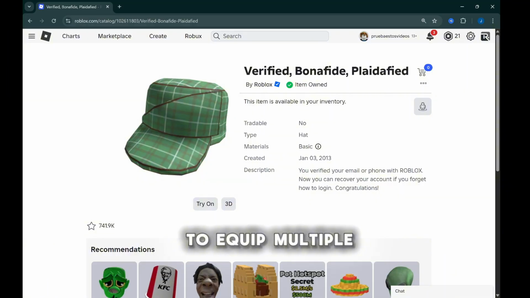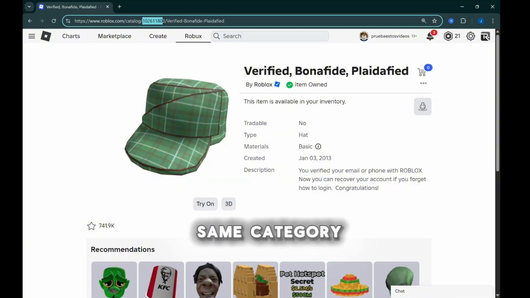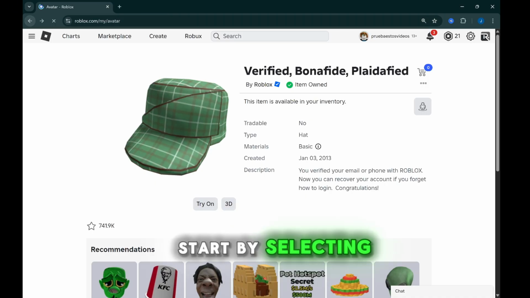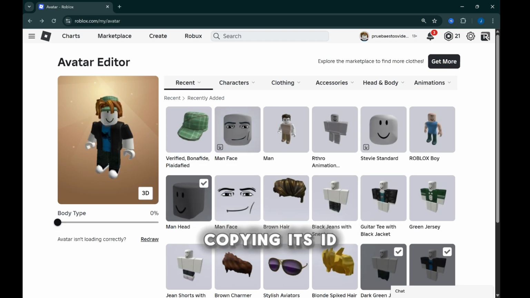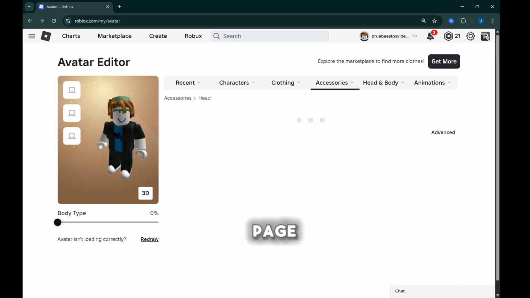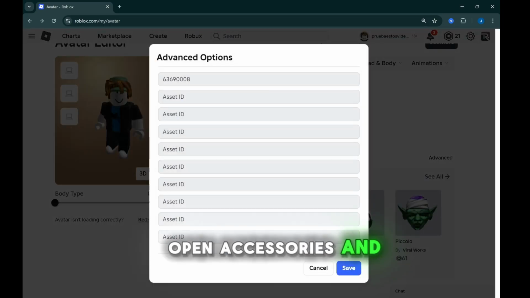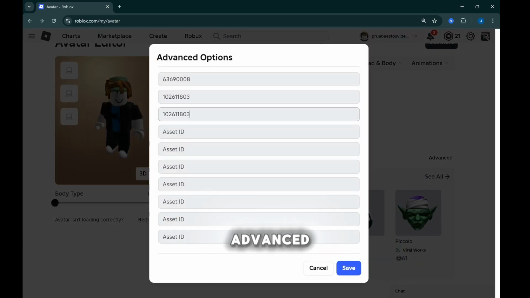If you want to equip multiple accessories in the same category, like hats, neck items, or face accessories, there's an extra step you need to follow. Start by selecting an accessory and copying its ID from the item page. Once you've copied the ID, go back to your avatar menu, open Accessories, and then click on Advanced.